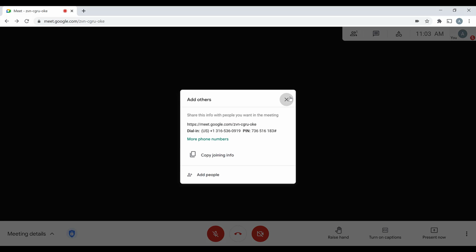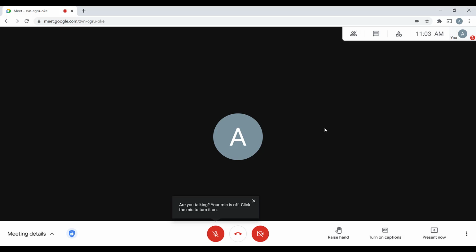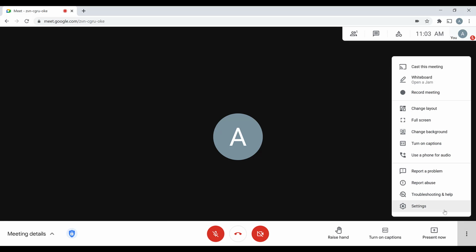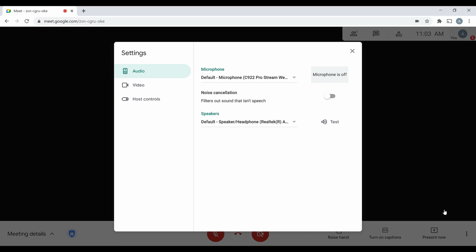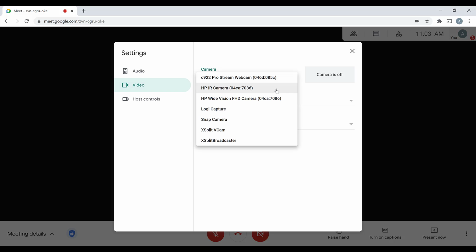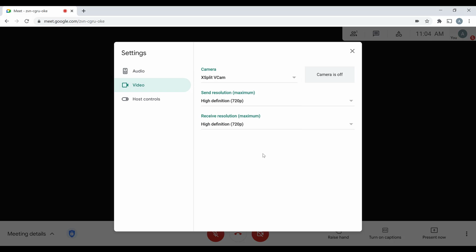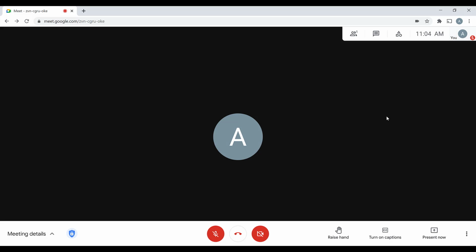While you're in your Meet, you can always go back to those settings. To get there, you click the three dots in the bottom right corner and then choose Settings. You'll see that the settings are the exact same. So throughout the Meet, we can change our microphone and speakers, and we can also change the camera that we're using for our meeting. Again, you don't have to click Save. You can just close out of your settings when you're happy with the settings that you've chosen.